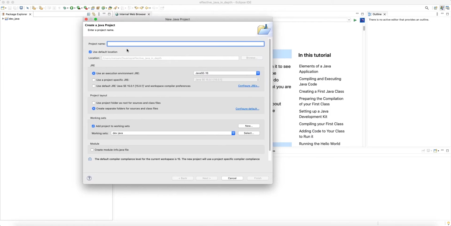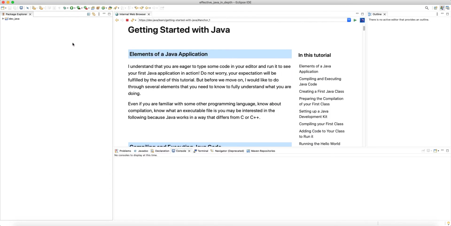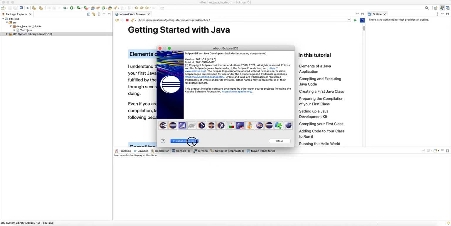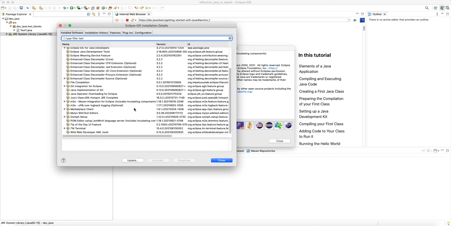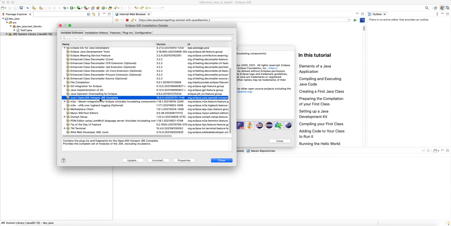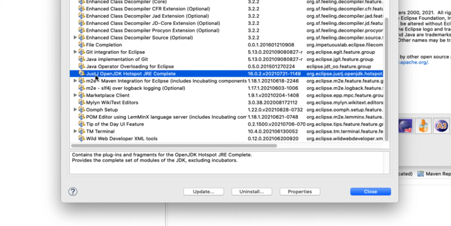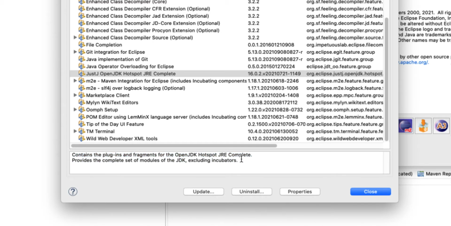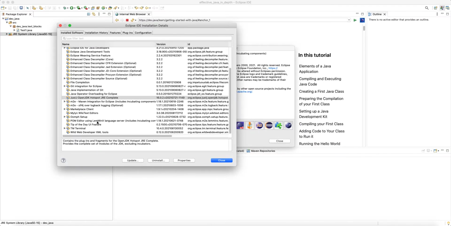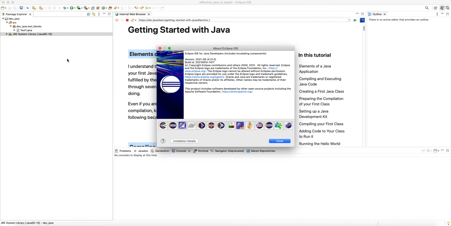And I believe in the most recent version of Eclipse, you don't even need to have a JDK installed on your operating system. That's just because Eclipse now also comes with the Java runtime. So previously Eclipse had its own compiler, but Eclipse didn't have its own Java runtime. But if I go to About Eclipse, and then let's look at the installation details, there should be basically OpenJDK Hotspot JRE Full. So what this means is that they now include the entire OpenJDK JRE, Java Runtime Environment, into Eclipse. So Eclipse comes by default with the JRE. So it has its own Java compiler, but now it also comes with the JRE. So you don't really need to install a JDK.